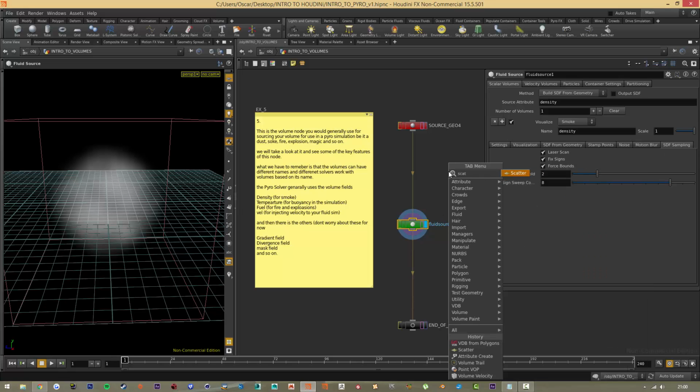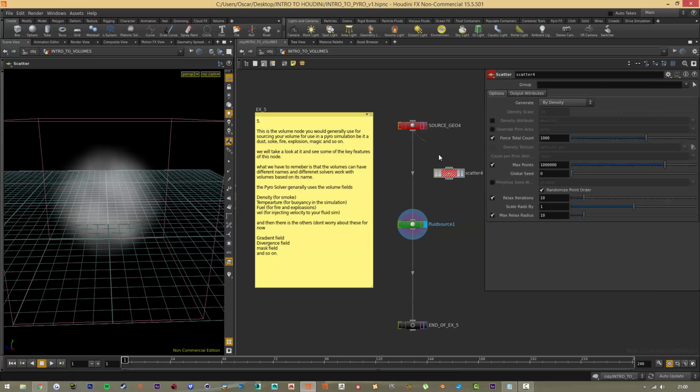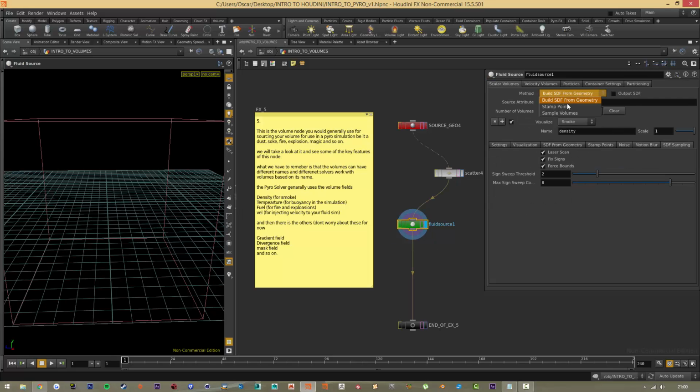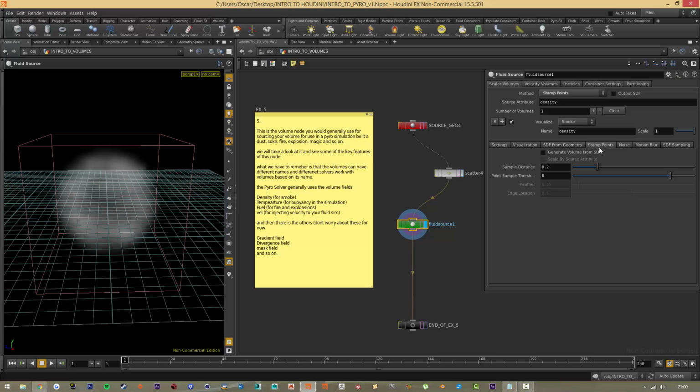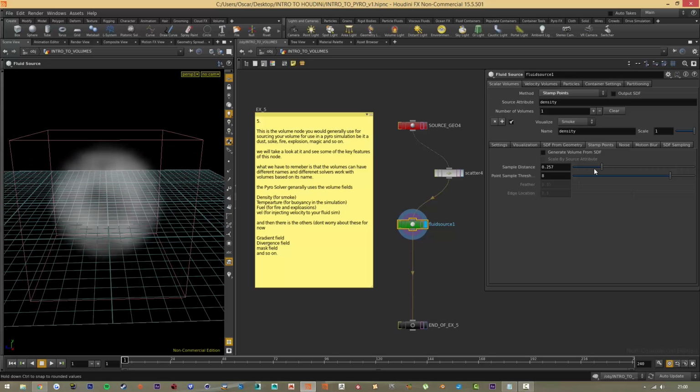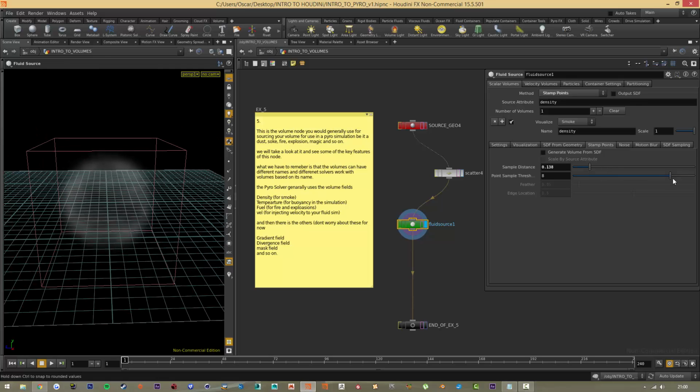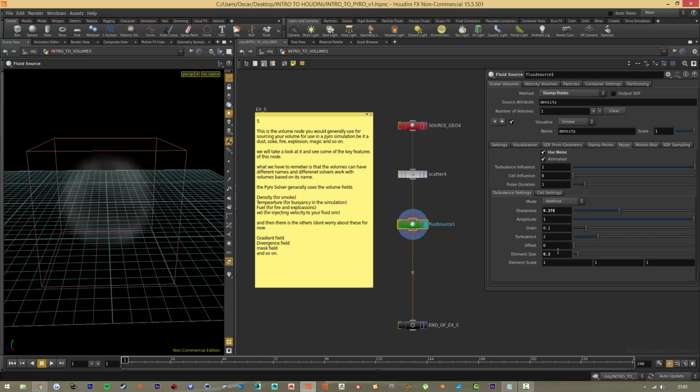If we take from points instead, and we change this to stamp points, now the SDF from geometry tab won't be available for us, only the stamp point one. Here we can define the distance from the points, like what pscale they have, and also the threshold of sampling. That's kind of it. There's a lot of things you can do with this, but these are the general things you want to keep in mind: the fields, the method of sourcing, the division size, and the noise. Those are the most important things.